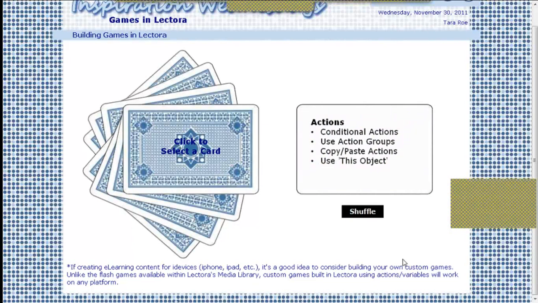Second piece, again, we said you have to be familiar not only with variables, but with actions as well. As we mentioned, you're using conditional actions here. Conditional actions are simply based on your variable values. You're using action groups. You're copying and pasting actions. Copying and pasting in Lectora, for most of you, probably already aware, this is a big benefit because when you're building your games, it's going to be a lot of the same logic repeated.